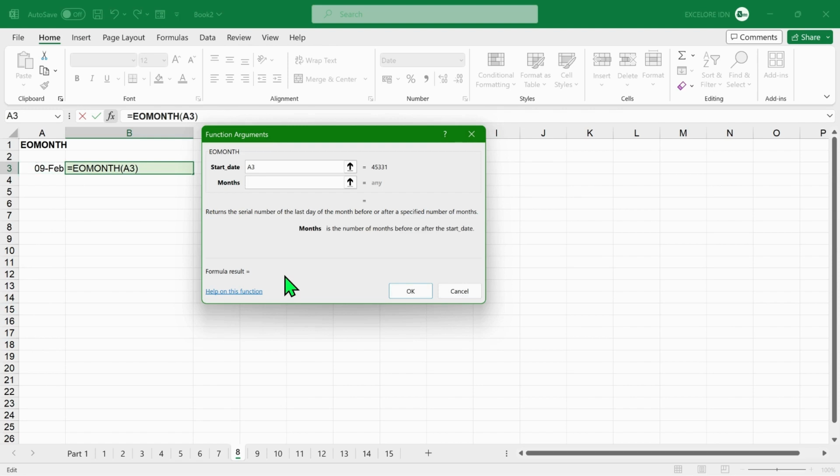In Month, type the number of months before or after the start date. For example, if you type -2, the result will be December 31st. If you type 0, the result will be February 29th. And if you type 3, the result will be May 31st.